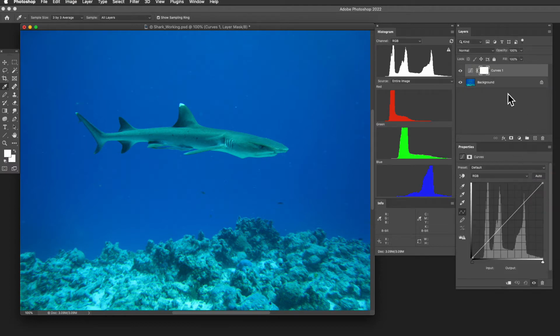All right, and notice that it adds a layer mask, but it's solid white, which means that the curve is going to apply to the entire image. If we only wanted this curves adjustment to apply to a portion of the image, we could make a mask and assign the mask to that layer mask on curves. But we're color correcting the whole image, so we're not going to do anything here.